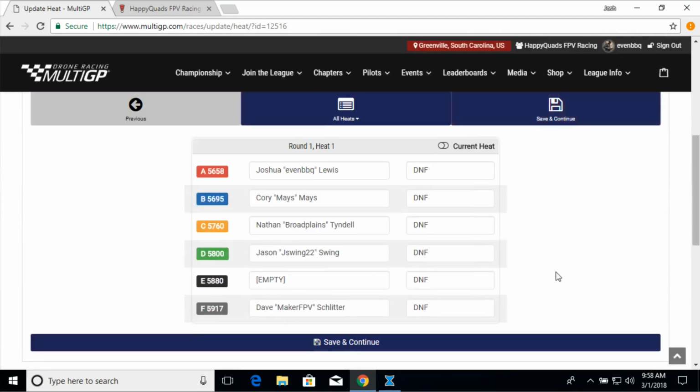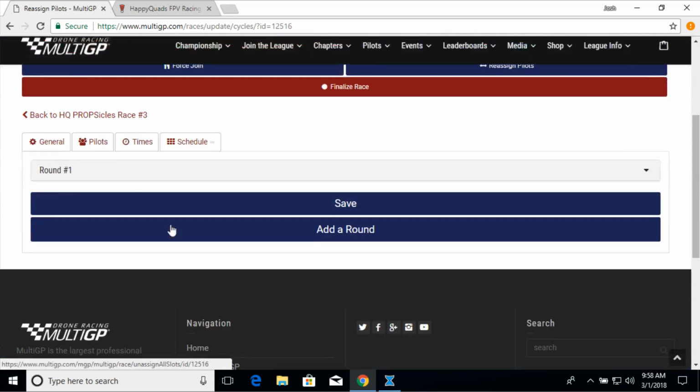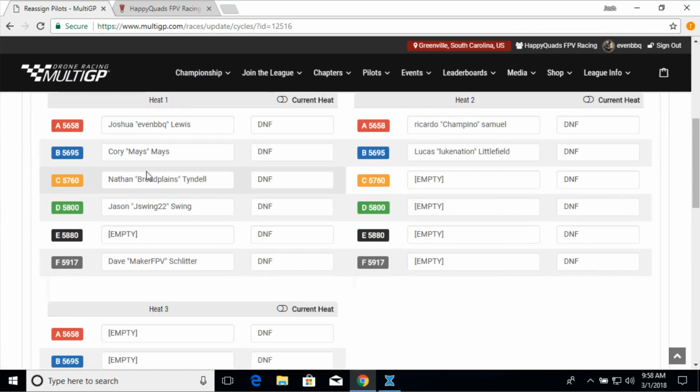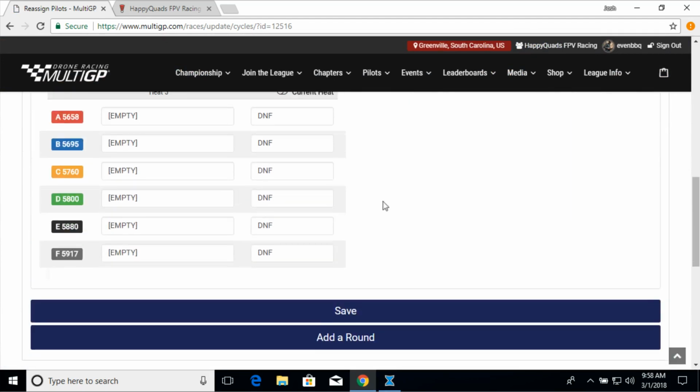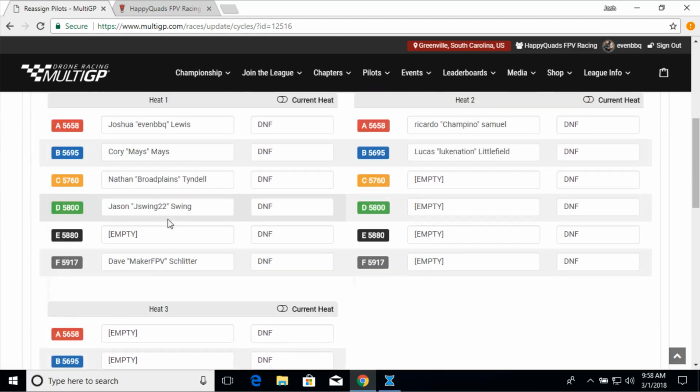and it'll take you back to this annoying screen, which I hate. We're going to go back to view all, and round 1. Now we can see all 3 of our heats. Since everybody's not checked in, heat 3 is empty, heat 2 is partially full, and heat 1 is totally full. You can move people around.